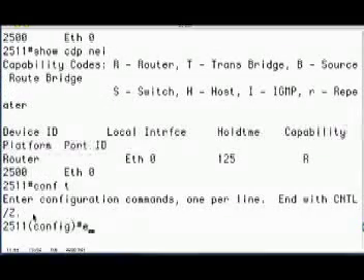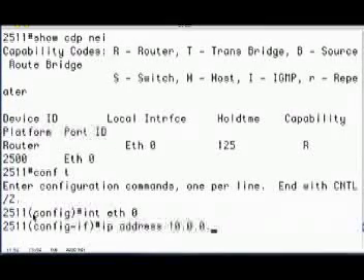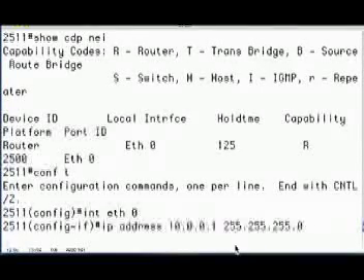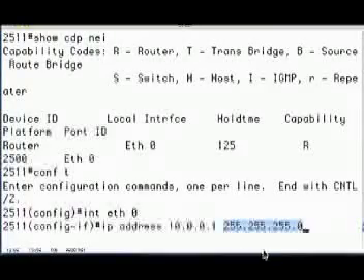conf t, int Ethernet 0. I'm going to set my IP address 10.0.0.1, 255.255.255.0. My IP address is 10.0.0.1, and my subnet mask is a /24 because I have 24 bits set to ones, and then the rest are zeros.